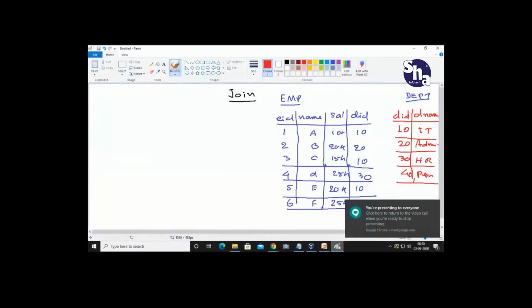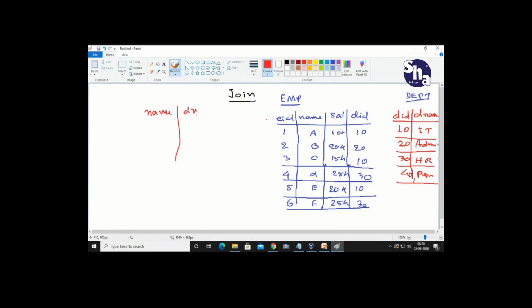Now answer. I think you all will be able to give it, right? Just give me only one person's name and the department name. That was the question. So, A, what is the department name? IT. Same way, B, admin, and so on and so forth. If you're able to answer this, you know the logic you are applying.